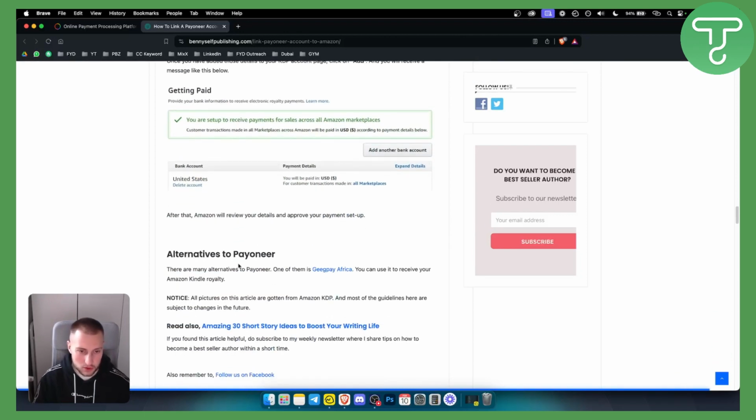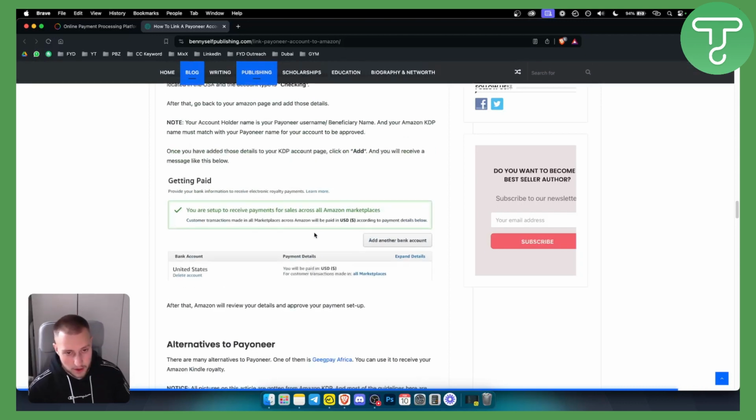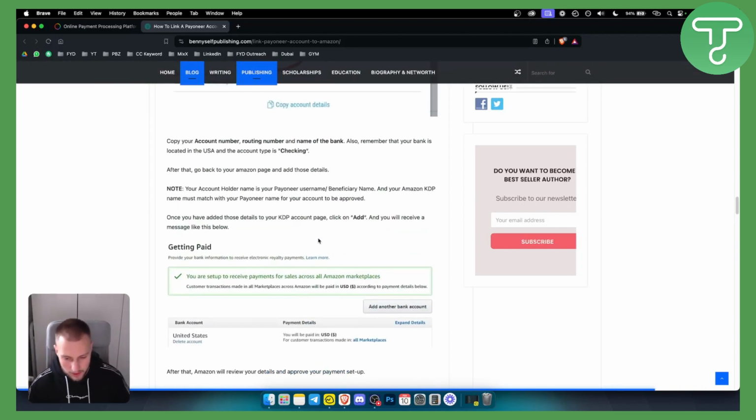Obviously, some alternatives to Payoneer are GPay Africa. For example, if you're from Africa, you can use that as well. However, Payoneer is usually the most reliable source for the payment processor.